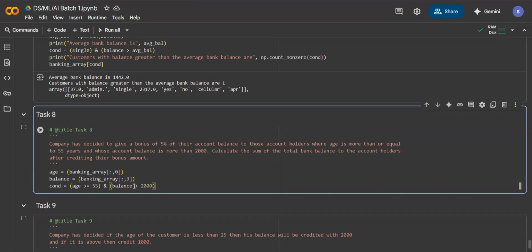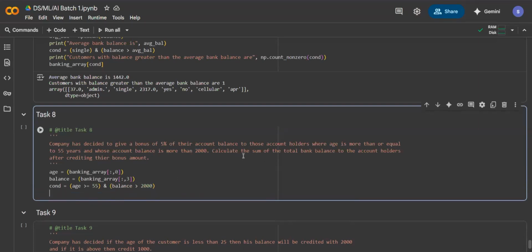Now the condition is done. Now what are we supposed to do? We are supposed to calculate the total bank balance of the account holders after crediting their bonus amount. Okay, it is not before it. We are supposed to find the total bank balance after it is being credited. So before that, let us find the total balance. To find the total balance, we are mentioning total balance is equal to, we are getting the balance according to the condition.